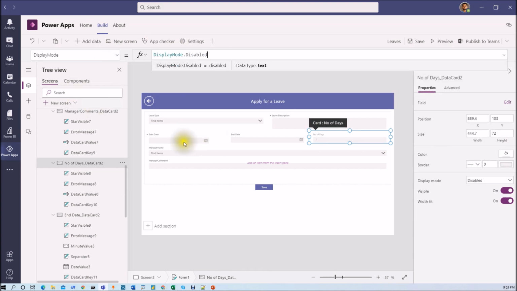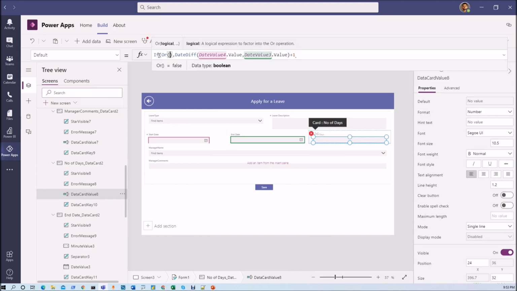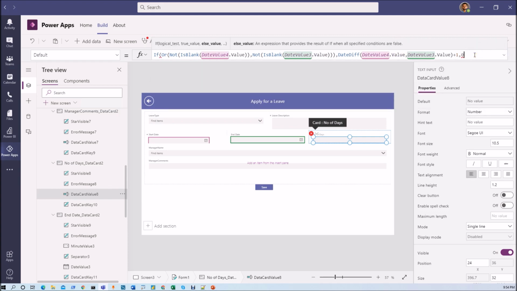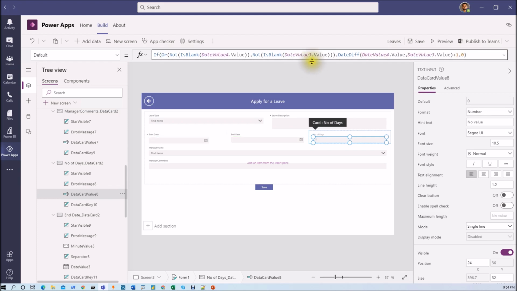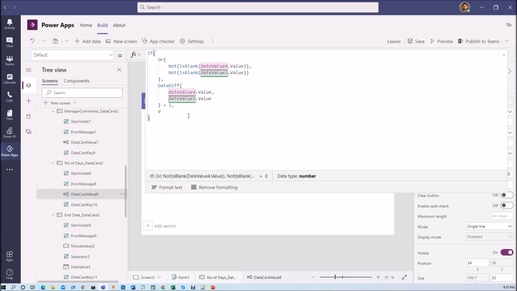And if no date has been selected, it should show 0 over here. So let's make that logic. This should calculate the date difference only if none of the values are blank. If it is not blank, then do the calculation, otherwise mark it as 0. Simple. Yeah, so I just made that change. So this is the formula. Let me just format that. And don't worry, I am going to provide this code link in the description box so you can directly download it from there.